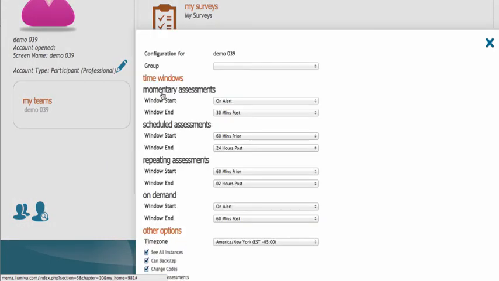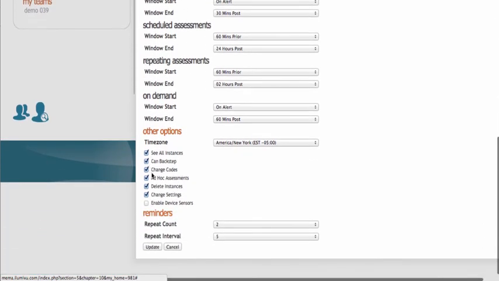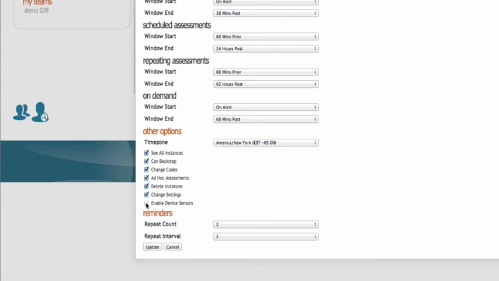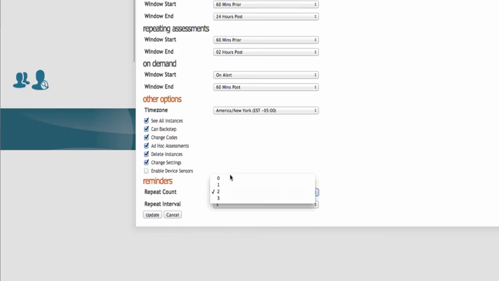So this box also allows you to control numerous other things. You control the time windows for the other types of schedules. There's other options that I'm not going to go through, including enabling or disabling the device sensors, which means we're picking up GPS and acceleration and a few other parameters from the phone. But it also allows you to set reminders. So if that alert goes off at noon and they don't respond to it, you can determine how many reminders they get, from 0 to 3, and at how many minute intervals. So if they don't respond to the first one, you can send a couple of reminders for them to fill in the survey. And of course, once they respond to any one of the reminders, then they stop coming.